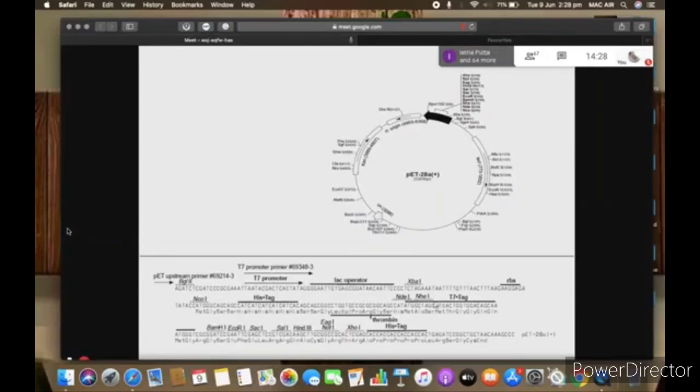No, based on the open reading frame. This is the open reading frame here. You are talking about this open reading frame or the gene open reading frame. Gene open reading frame. So that restriction site should be present in the gene open reading frame. No. Then restriction site should be present such that, wait a minute.